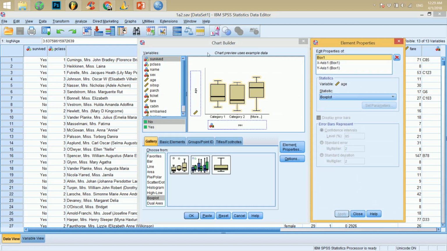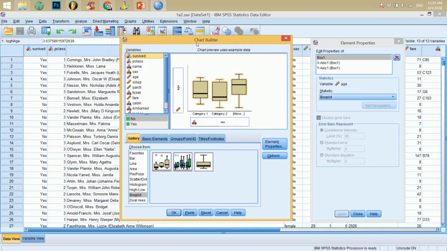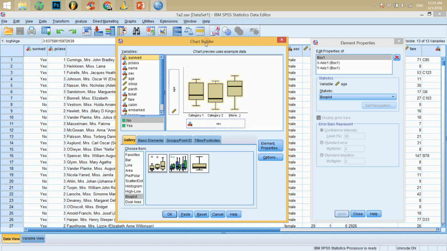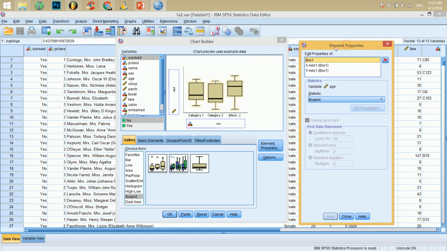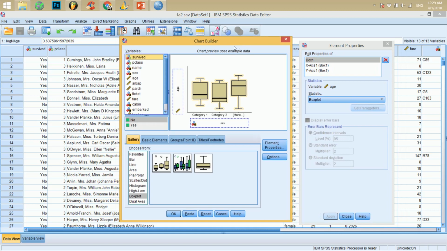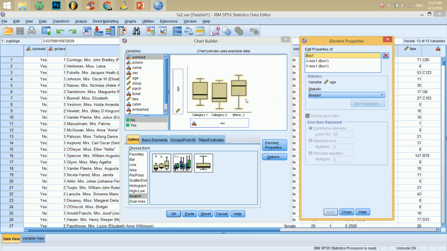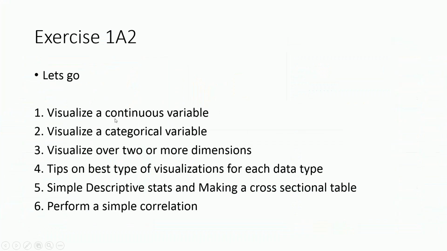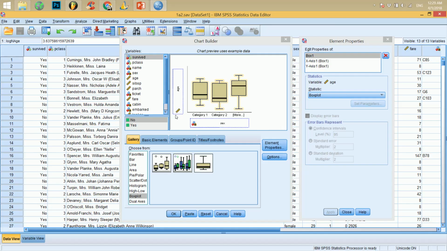So once you open the chart builder, these two windows open. The first one is basically a simple choice window, where you make certain choices about the type of charts that you're going to build. The second is the element properties, where you can tweak different parameters in a given chart. So let's start with the first type of chart, which is basically a continuous variable or a numerical variable. So what is the best type of chart which you would use to represent that data?